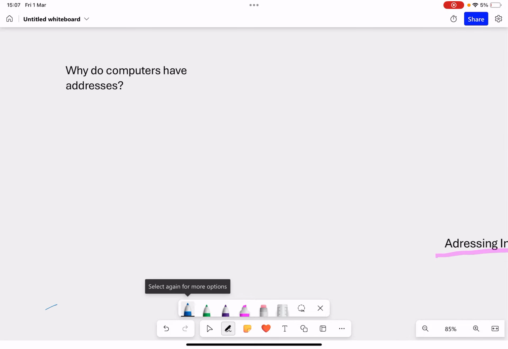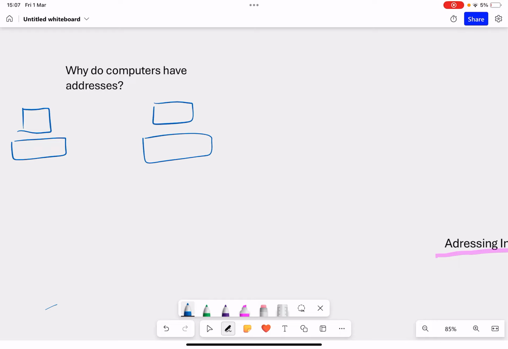So first of all, why do computers need addresses? Now the answer to this one's quite simple and you probably already know this. If I have two computers and they want to send a message to each other, the only way they can find each other is by using an address. So if I have a picture or something I want to send from computer 1 to computer 2, I need the address of computer 2 to be able to send it there. That is pretty much the only reason why we need addresses in computers.